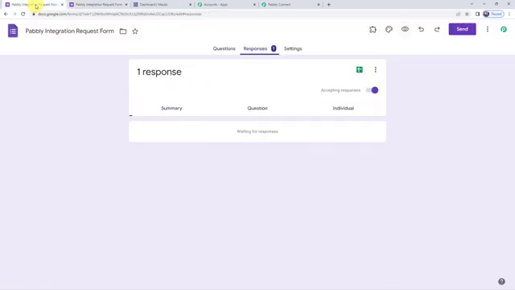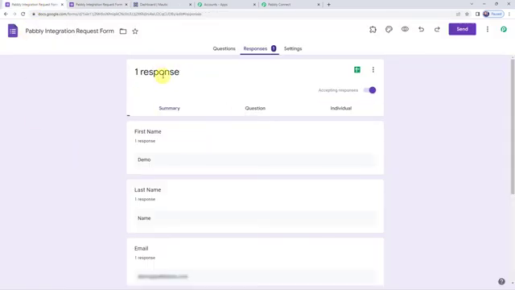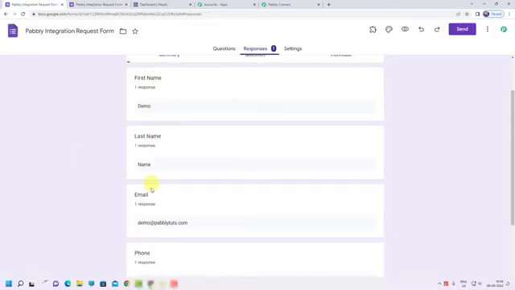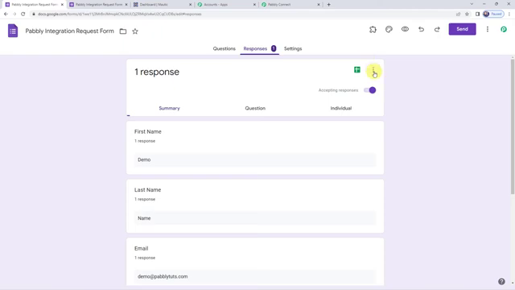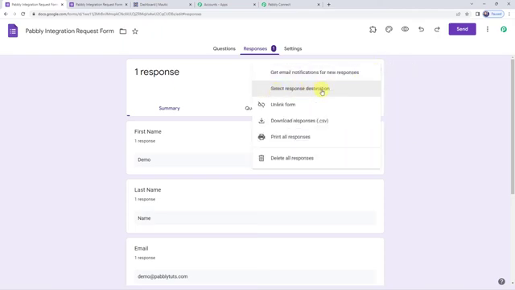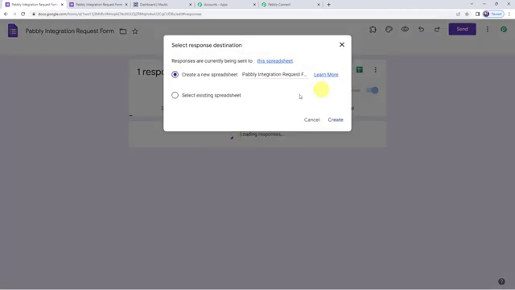Now let's move to the form once again and here we can see that in the responses tab we have got one response. Now as the Google form responses are collected in Google Sheets, we have to just link the Google Sheet over here. So click on these 3 dots and click on Select Response Destination. Now here it is asking us to create a new spreadsheet or select an existing spreadsheet. So I'm just going to create a new spreadsheet and the spreadsheet name would be Pabbly Integration Request Form Responses.